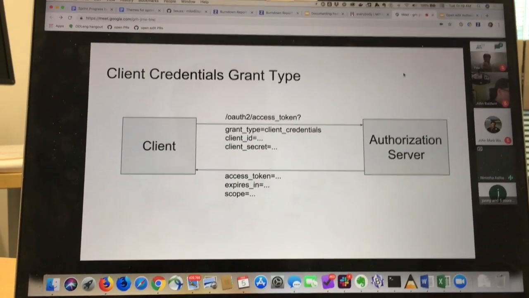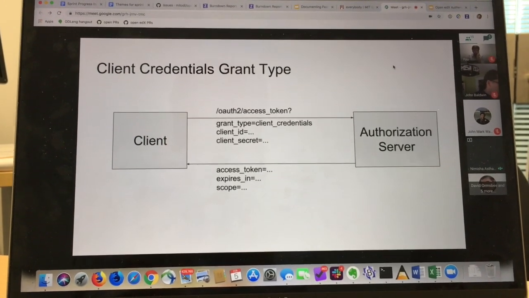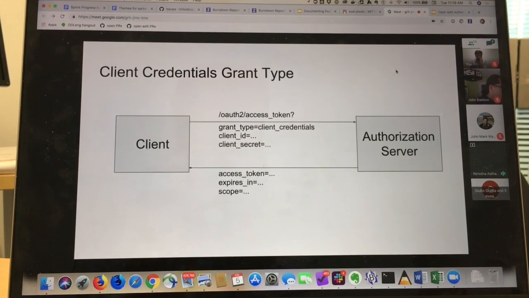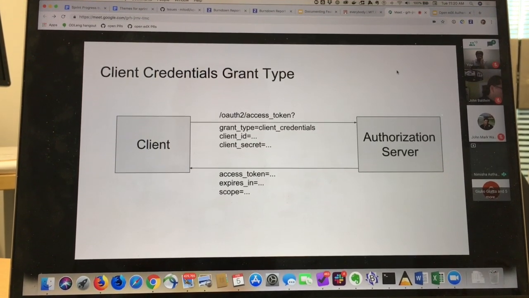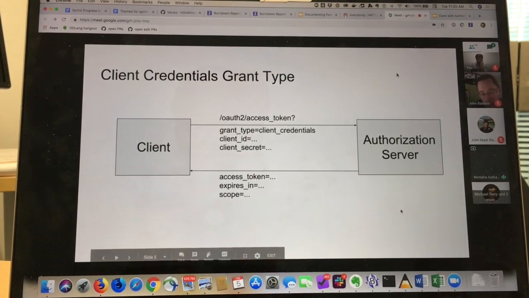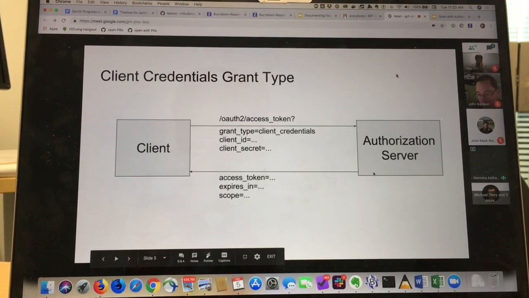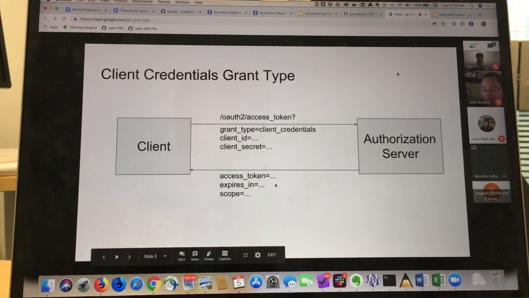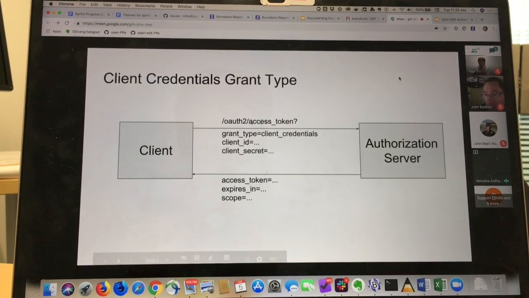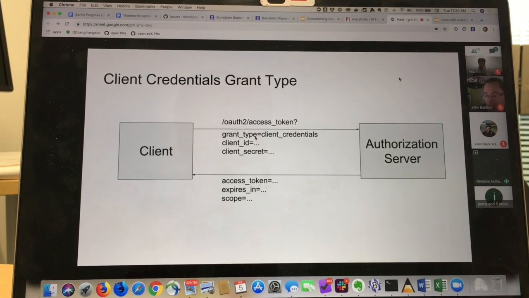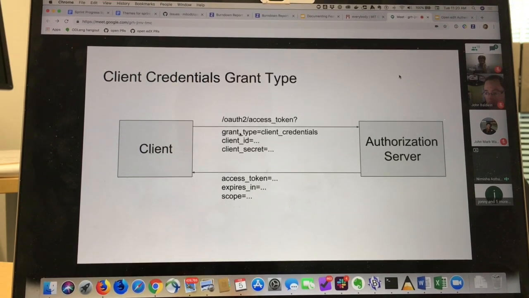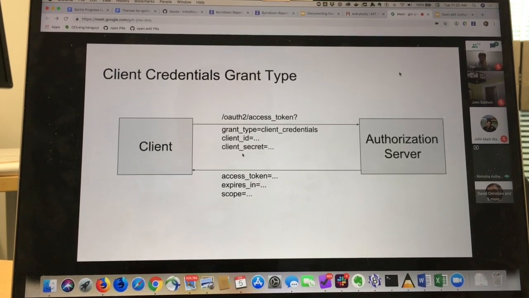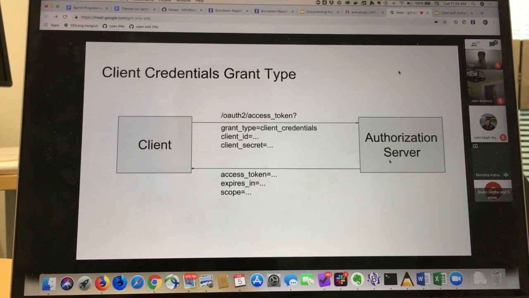So, okay, this is the client credentials grant type. It's probably one of the simplest ones to go over. Here you'll notice that there's a client that wants to make that API call. And instead of going to the resource server, it needs to first go to the authorization server so that it can get back an access token. Essentially it calls this endpoint, OAuth2 access token. It says, hey, I'm using the client credentials grant type. Here's my client ID, here's my client secret. The client ID and client secret were exchanged out of band between the client and the authorization server.